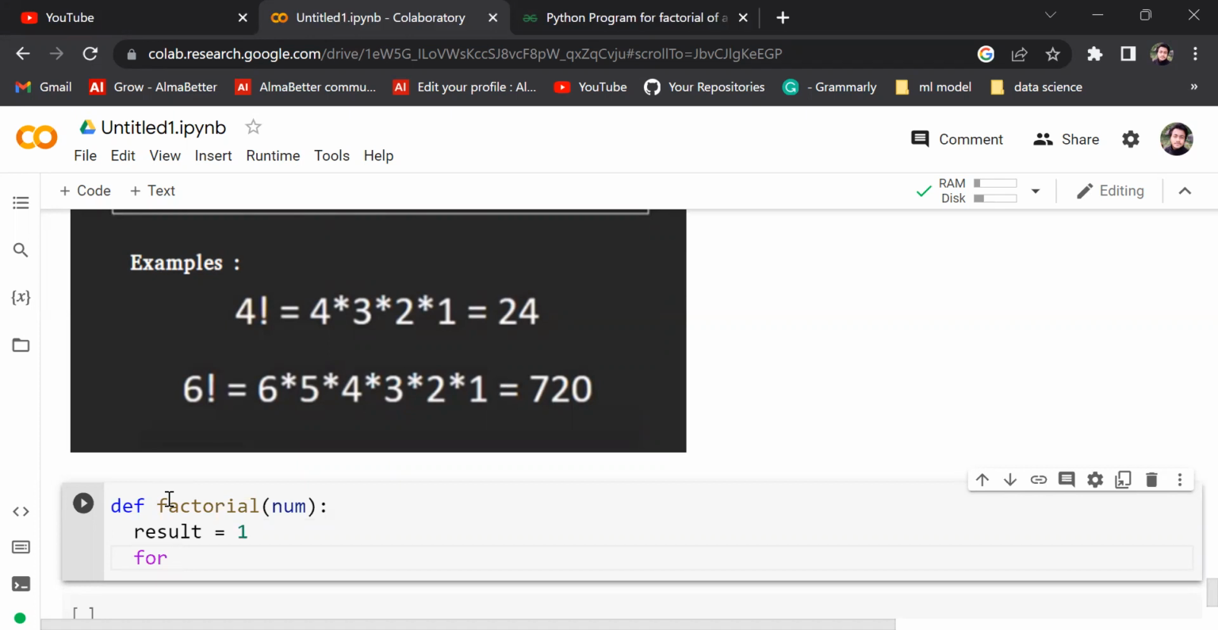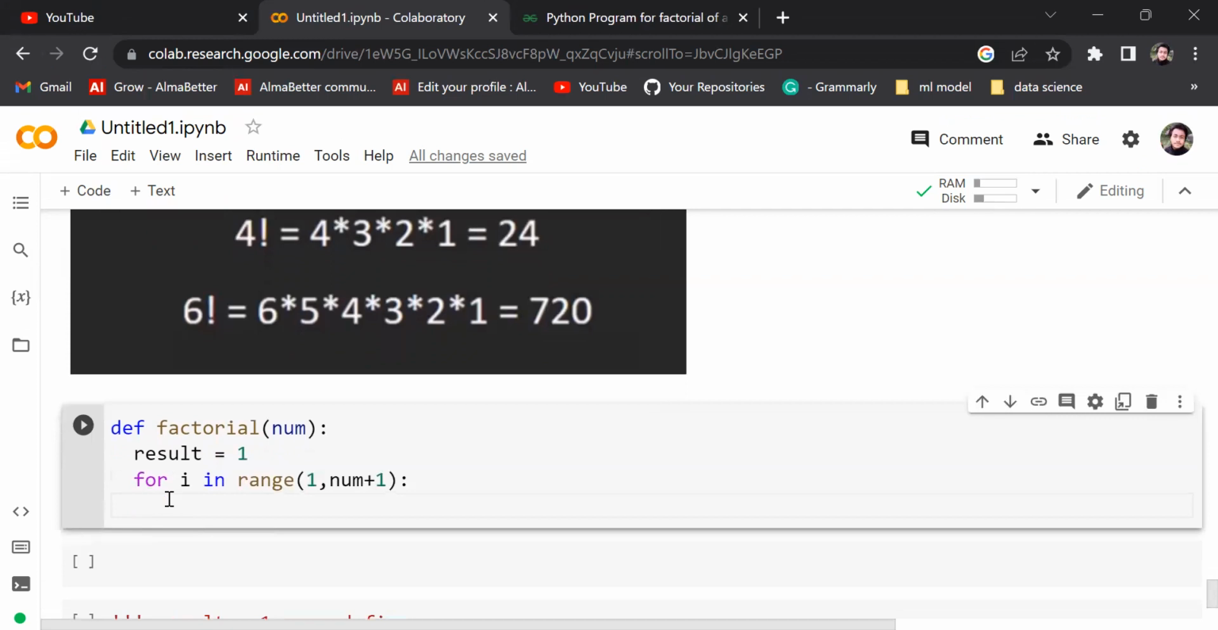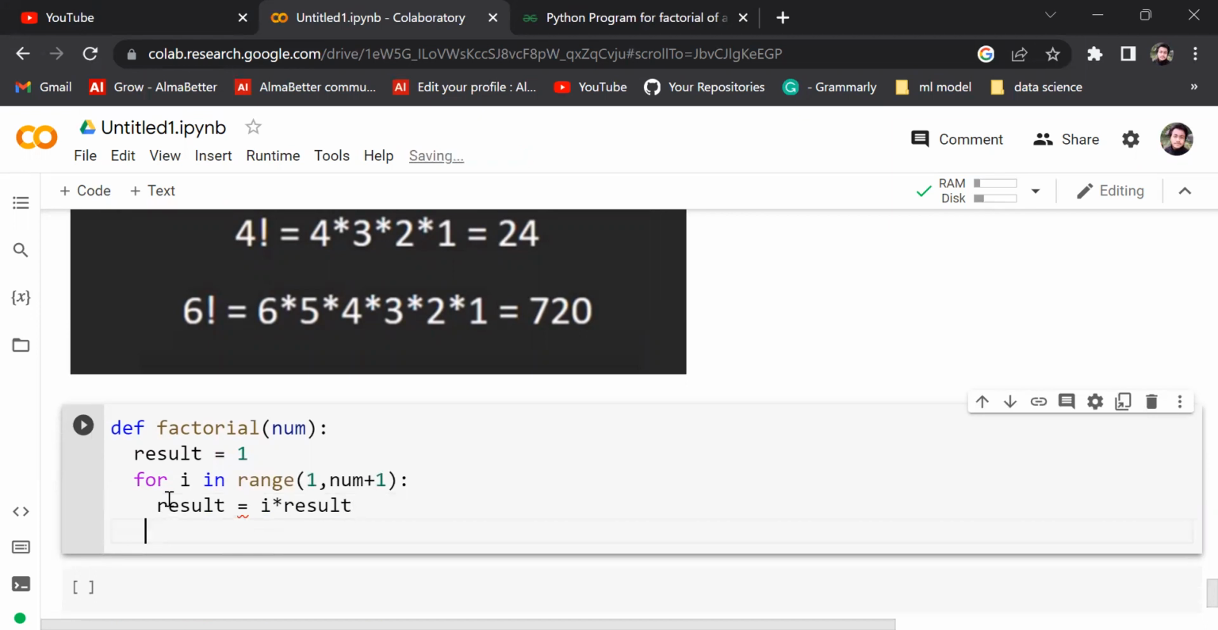Using a for loop, we will iterate over the range of numbers: for i in range, that is, number plus 1. So after this iteration, the value of i will be 1, 2, 3, 4, up to whatever the number is. Result is equal to i times result. Then return result.